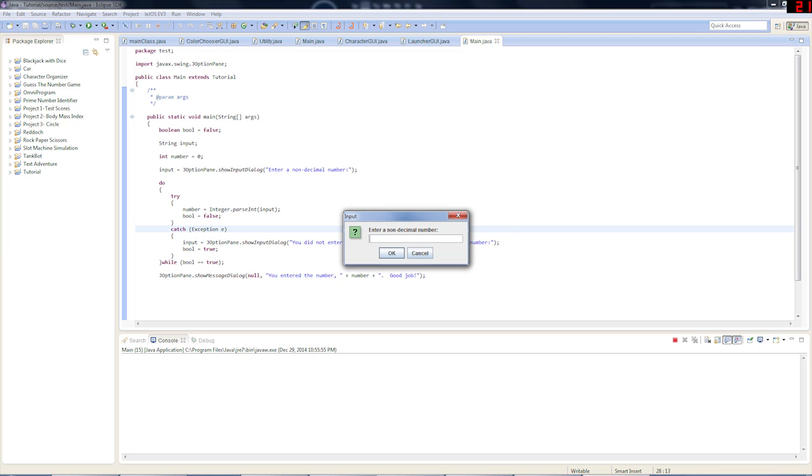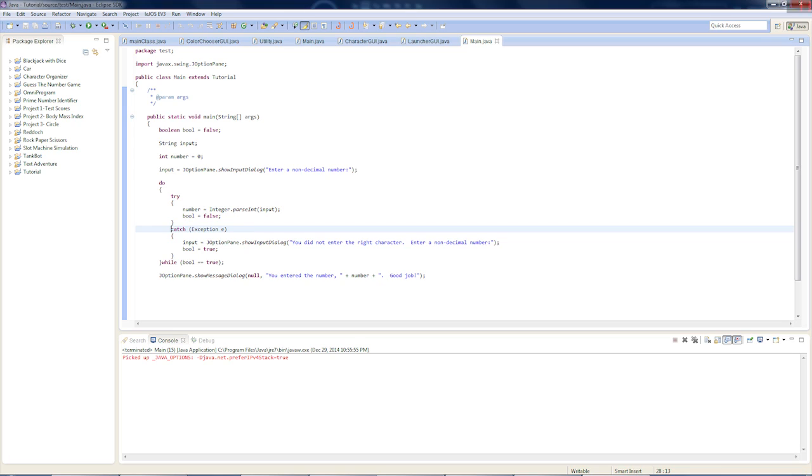Enter a non-decimal number. I type in 1. You did not enter the right character or characters, whatever. I could change that. Enter a non-decimal number. I could do 1 again, I could do 2, I could do 1.0, I could do anything. If I type in 8, you enter number 8. Good job. So that's essentially how that works. It's handling that error that I was getting and attempting to redo it, which is why the do while loop is there, to just keep repeating that over and over again until I do it correctly.